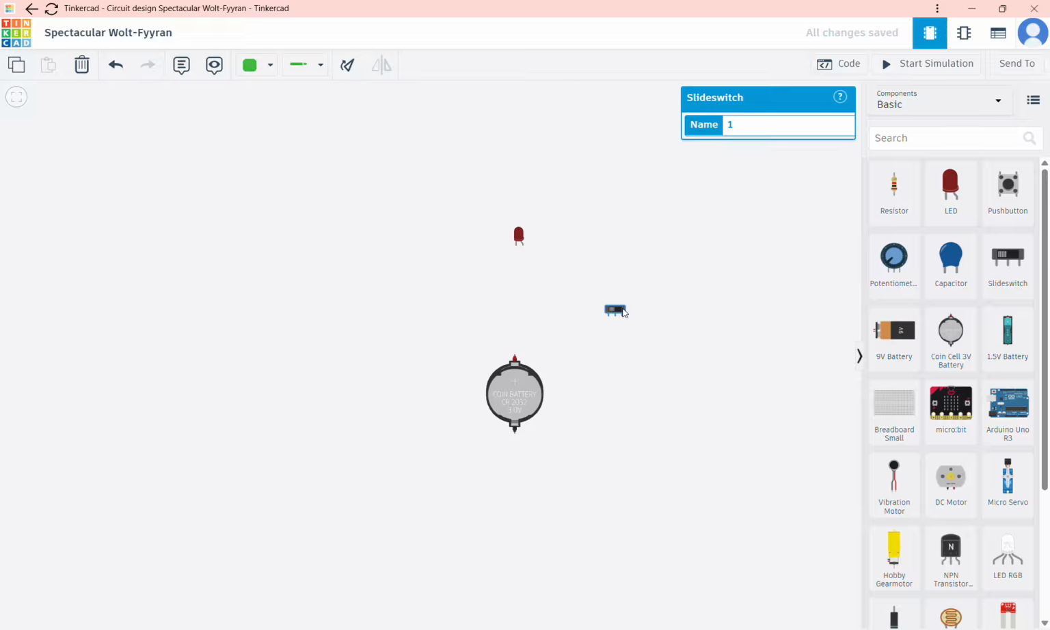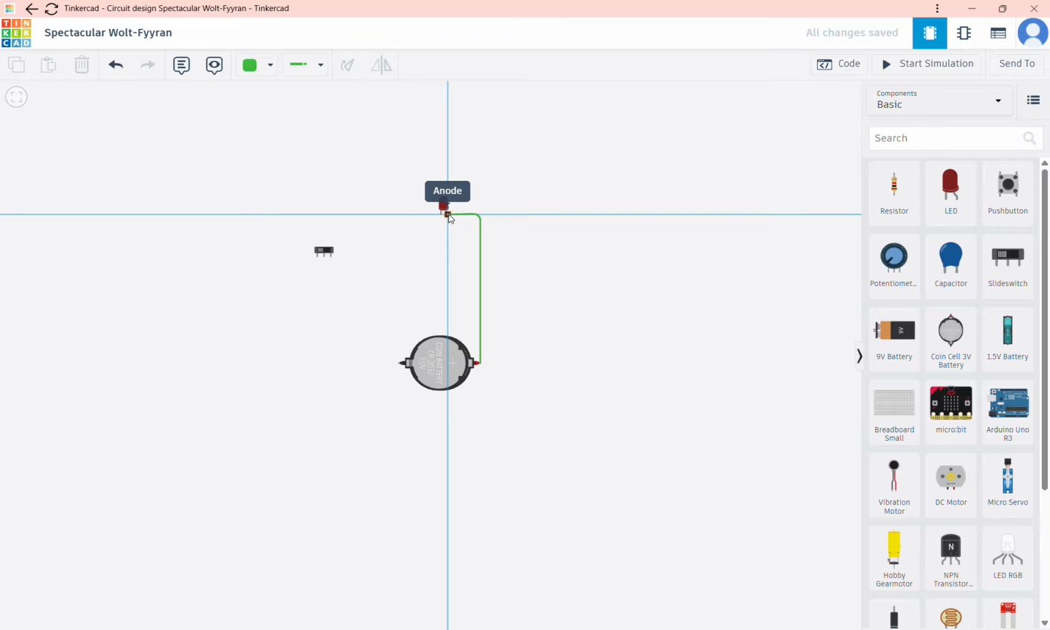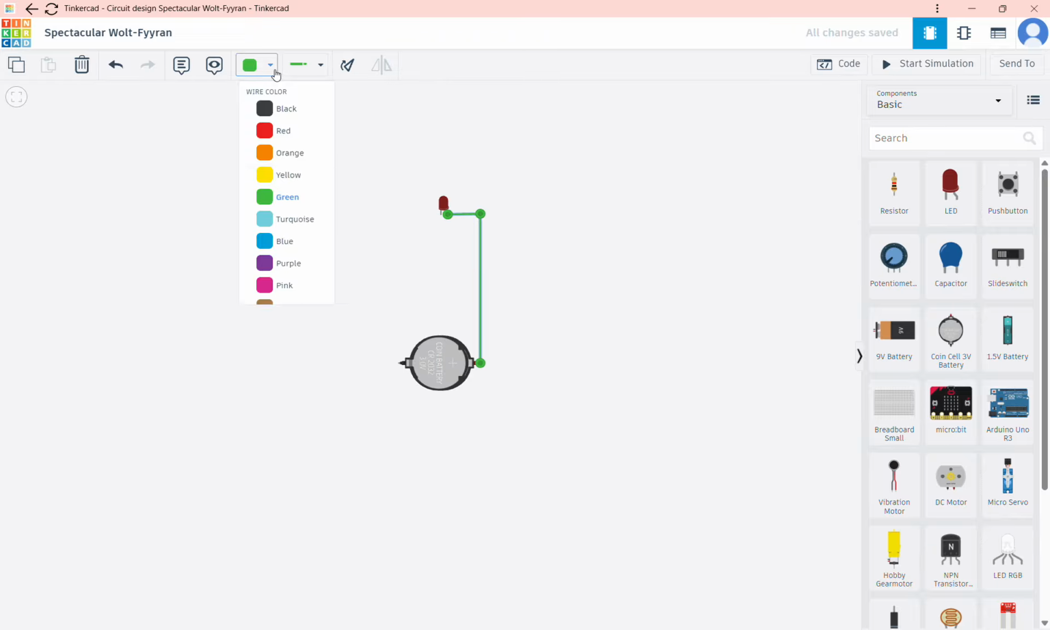The switch has 3 terminals, but the LED has 2 terminals: the cathode, which is your negative, and the anode, which is your positive. So I'm going to bring this switch here. I'm going to rotate this. Now I can connect my positive to the anode and change the color to red.